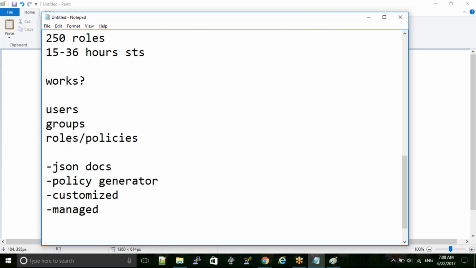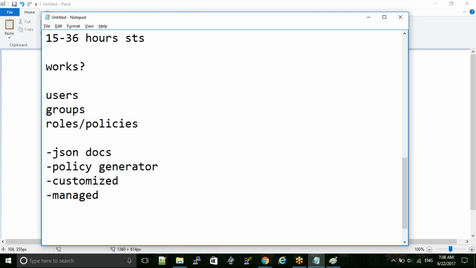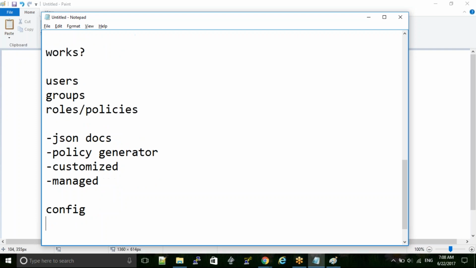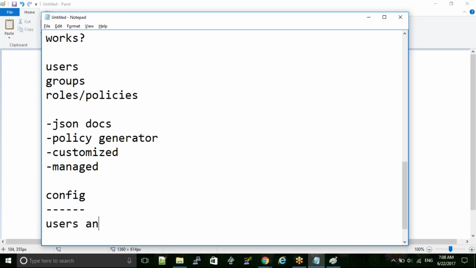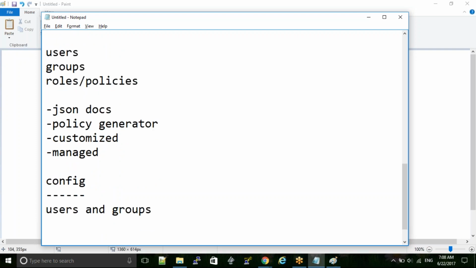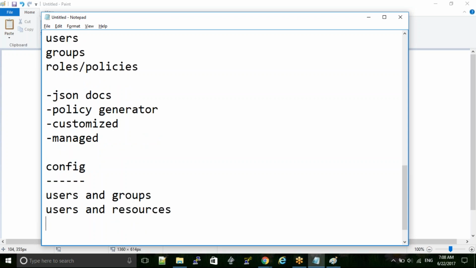So we will be configuring IAM. Just now we have seen the PPT for the users and groups. So what will we be configuring? We will be configuring IAM for users and groups, and users and resources or services that are there within the AWS.